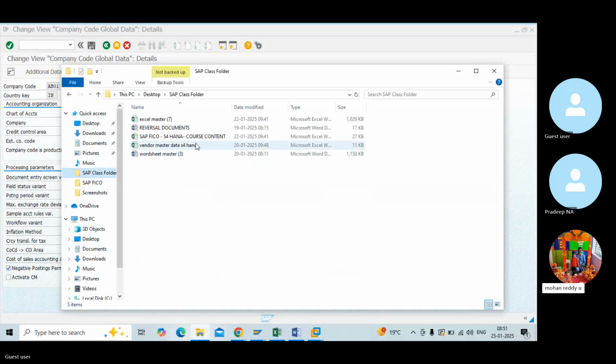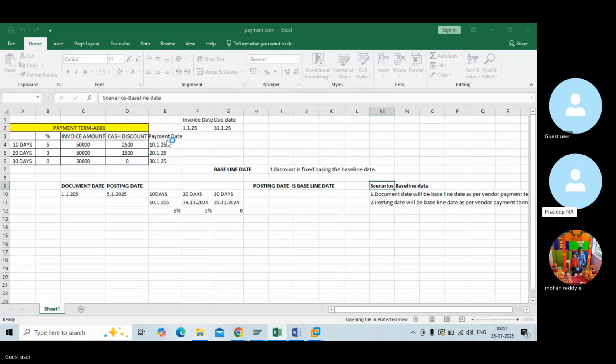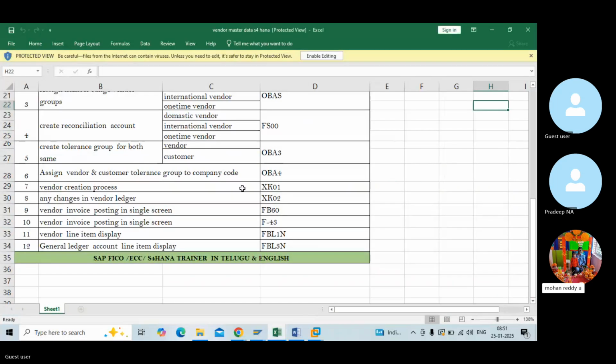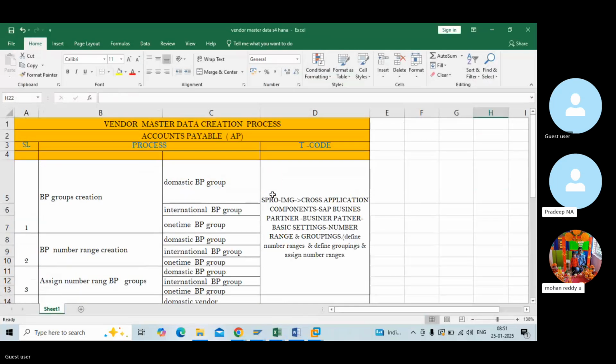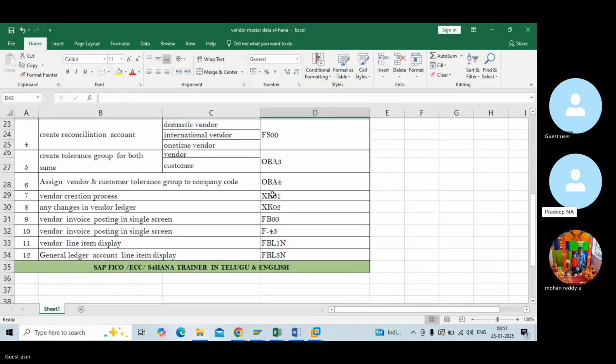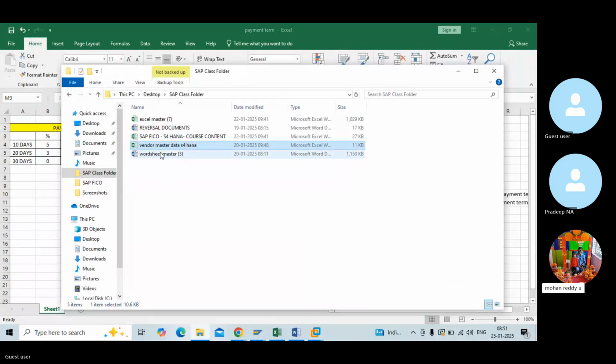Pradeep, you understand, right? Oh, yes, sir. Understand. So your mistake is, for the vendor and tolerance group, we didn't update any discount percentage, so the system will take 0% automatically. Okay, so we need to extend 5% or 10% or something.